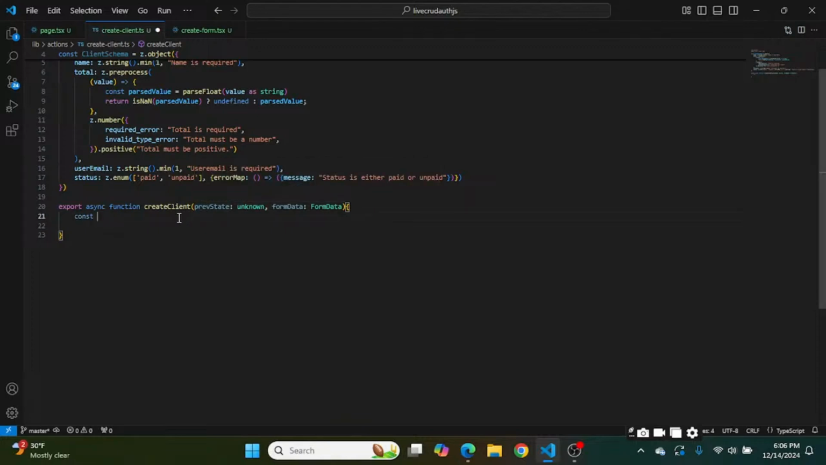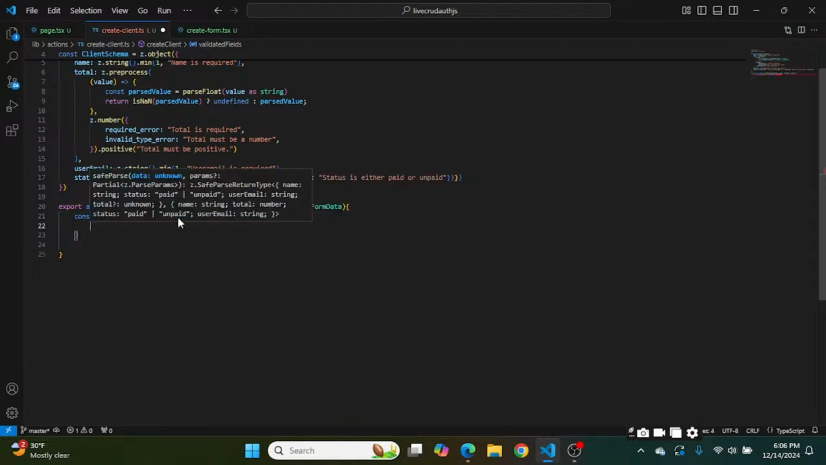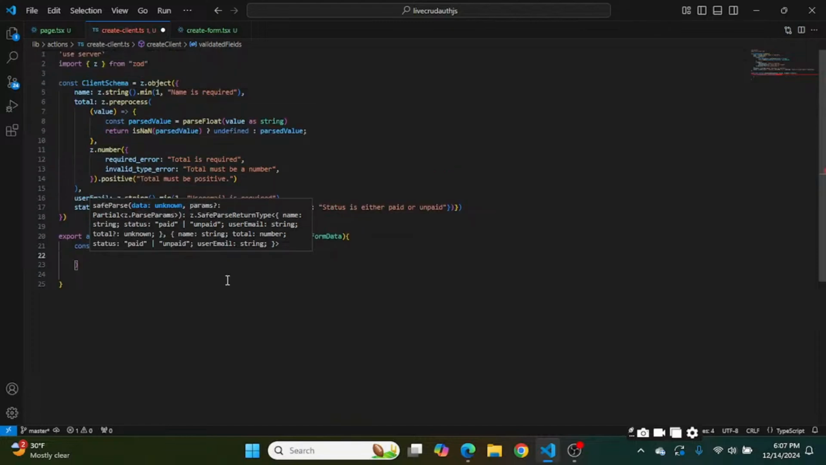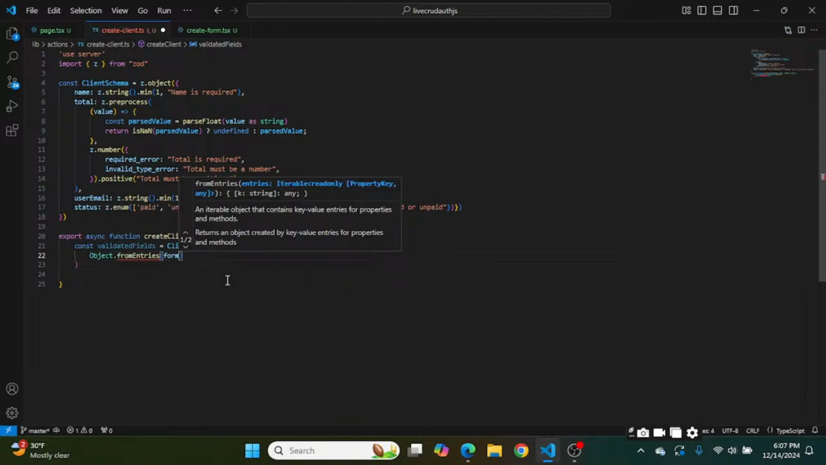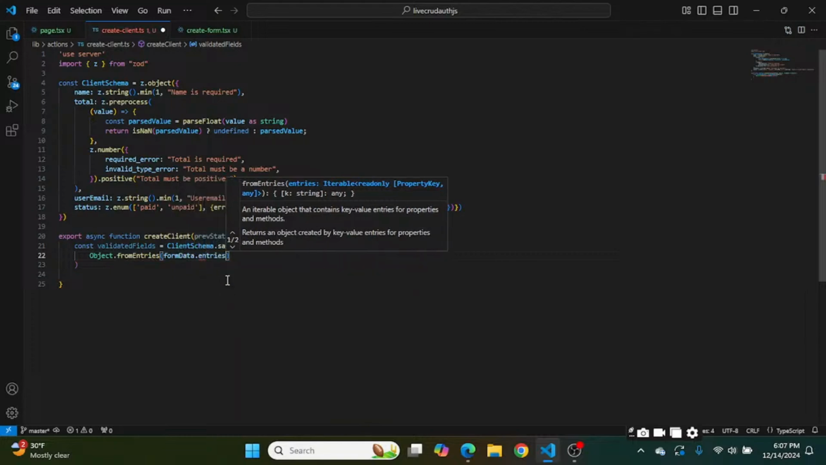So we'll start by creating a const named validatedFields and set it equal to the client schema that we just created dot safeParse. And basically this is just reviewing the object that we've received and looping over it to validate it based on the schema that we created. And then we'll say Object.fromEntries is equal to formData.entries.